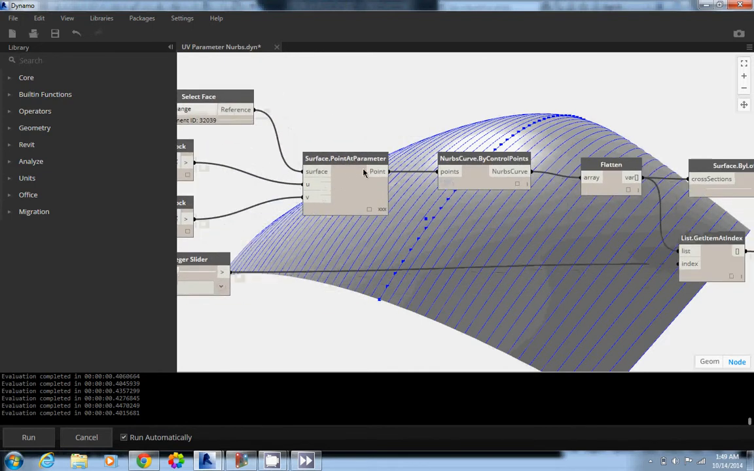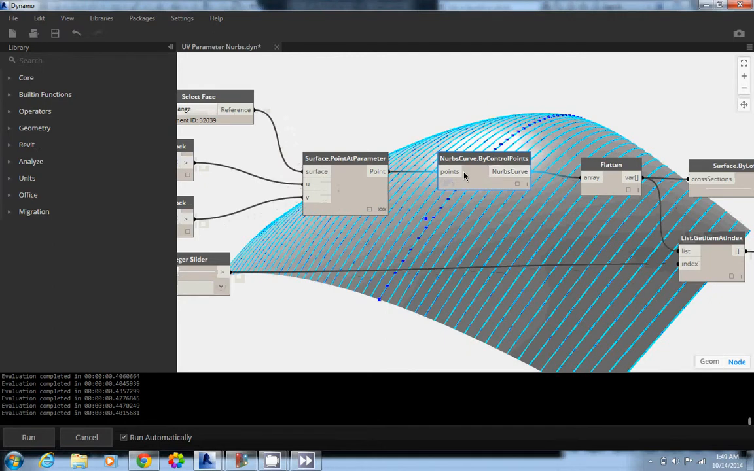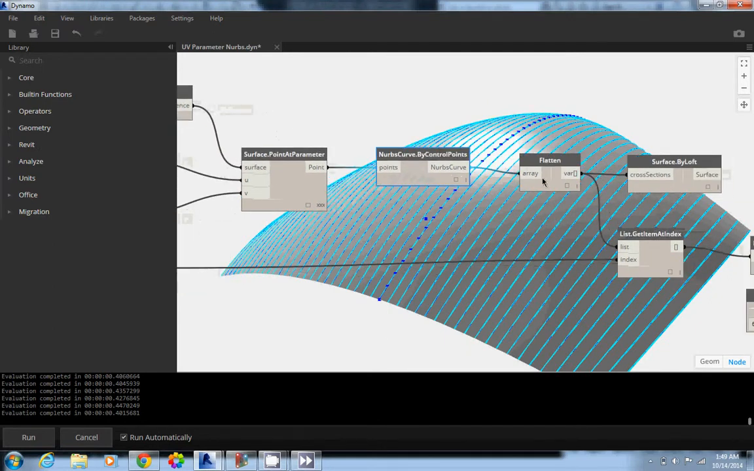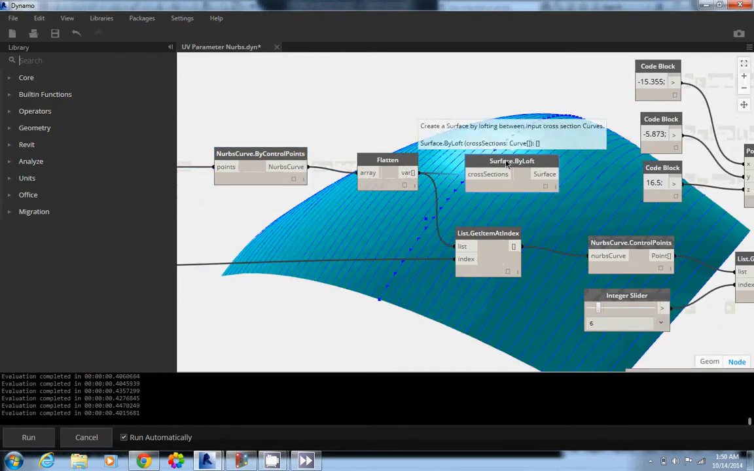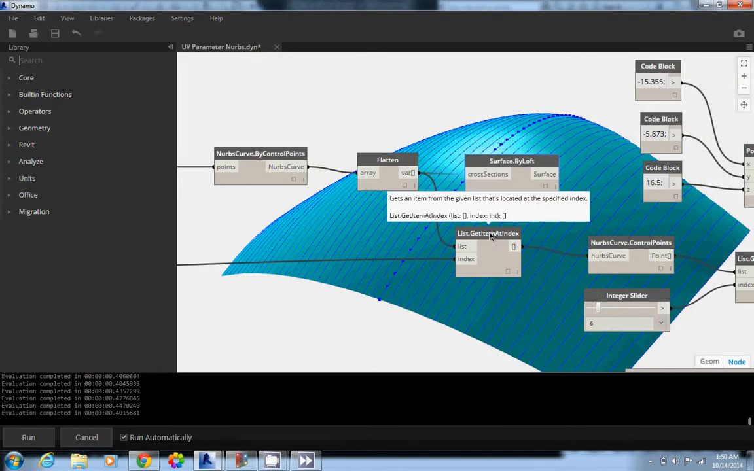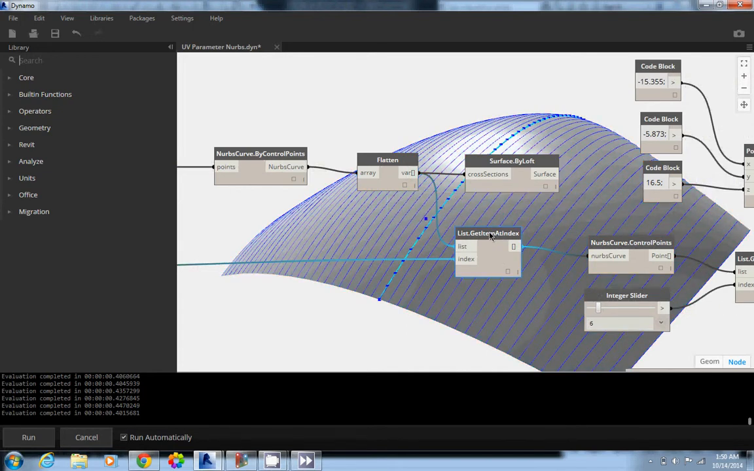And then that list you can take into a NURBS by control points, which automatically goes along these lines. And then you want to flatten that to then create a surface by loft. And then today we were working on getting the item at the index.